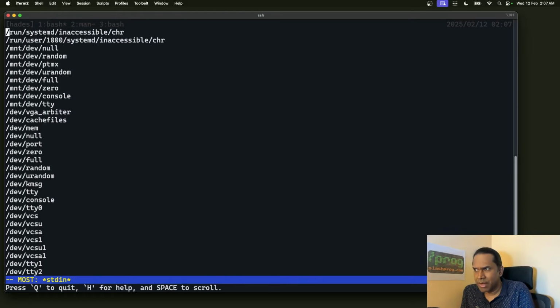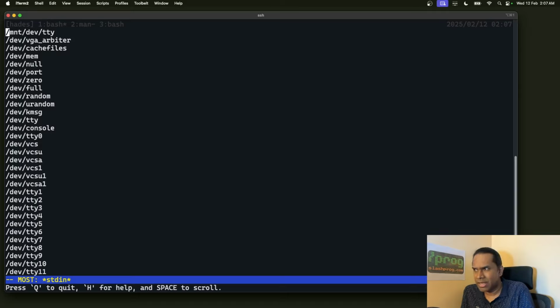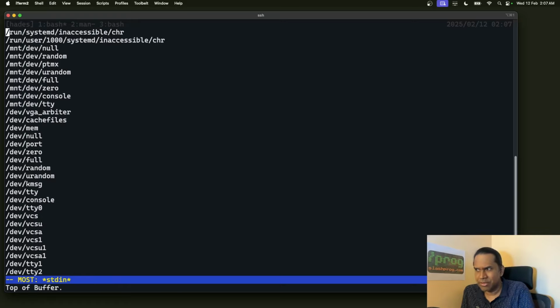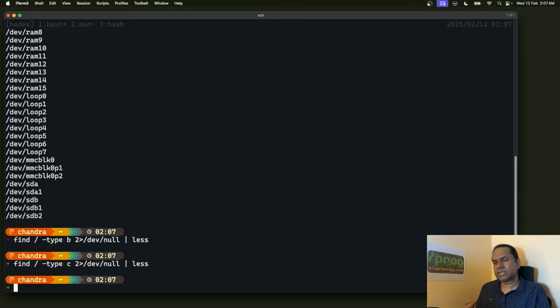Oh, there are a couple of character devices found outside the dev directory, and a lot of them under /mnt. I think I mounted another file system in there. So you can see many places, right? Most of them are in /dev folders. So this is how you can look for files based on the file type.